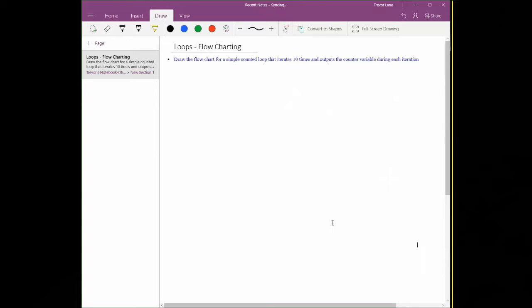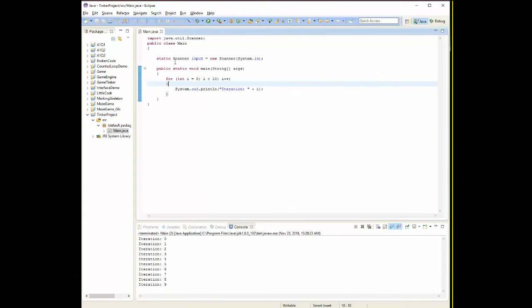Basically, what we're going to do now is we're going to use these symbols to draw a very simple question. So here I have: draw the flowchart for a simple counted loop that iterates 10 times and outputs the counter variable during each iteration. So if I were to code it, it would look something like this. For int i is equal to 0, keep looping as long as i is less than 10, i++, and inside of here just display the iteration number. So if we run it, we see we get iteration 0, iteration 1, all the way through iteration 9.